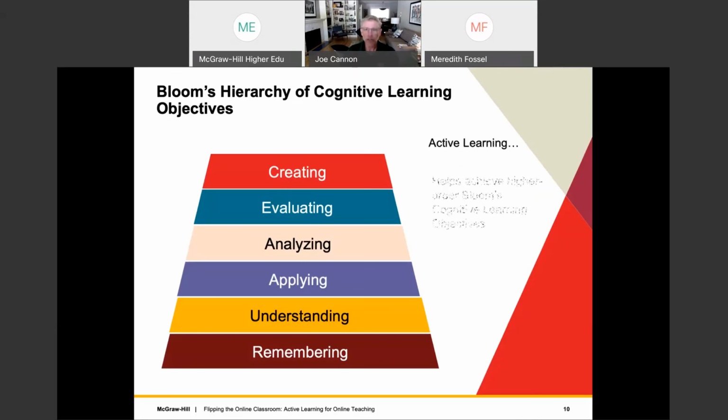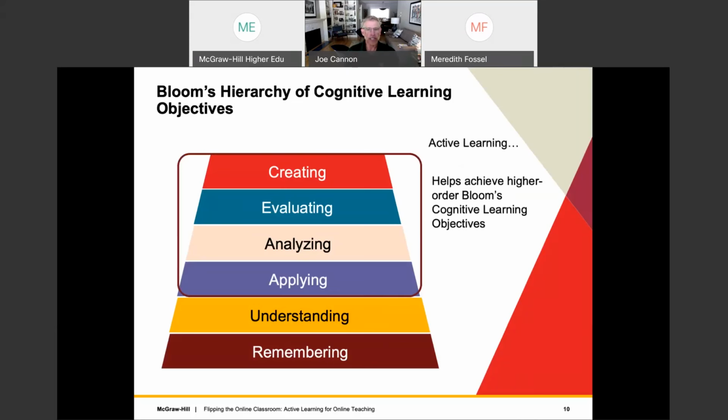And so active learning usually occurs in these top areas, and it's our ability to do that. That's really why we want to get students engaged, more than maybe just reading something or listening to a lecture, because getting them engaged gets them up to this higher level.